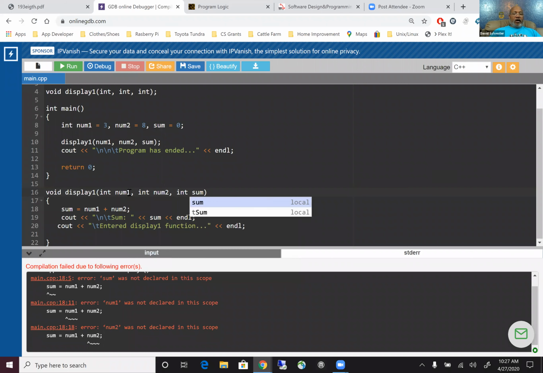Sylvester, why are we not saying int num1 equals 3? Because it's already initialized to be 3 here. Display is called here, and num1 is known to be equal to 3, because we didn't add anything to it before we called it. So the value 3 will be passed from the main function into num1 in the display 1 function.